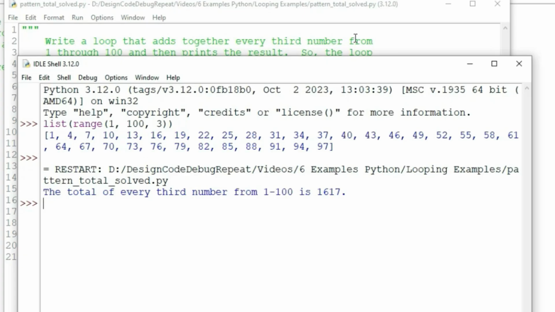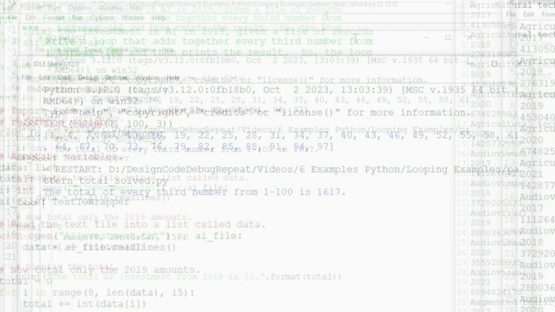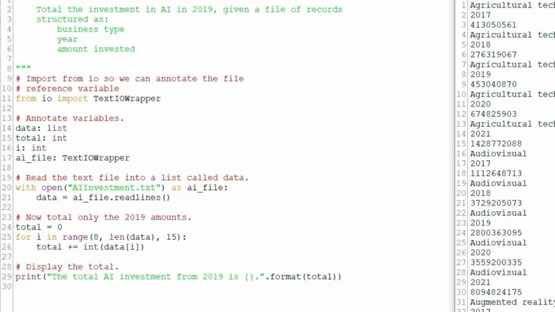Okay, so how many times have you been assigned a loop like this and wondered why? It seems pretty silly and pointless. I'm going to show you a real-world context that will illustrate why you need to be good at writing loops that include a stepper variable, in this example i, following a pattern. This program is called pattern_total_context.py, and what I have over here is a text file called aiinvestment.txt.